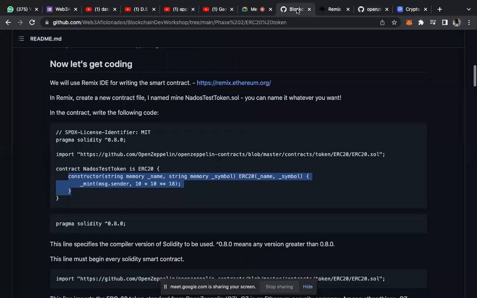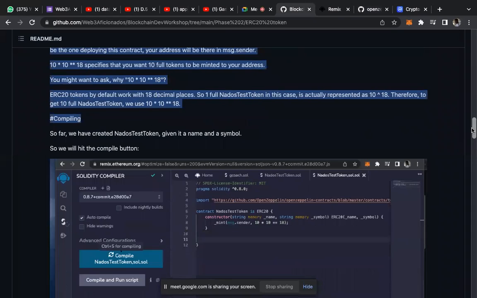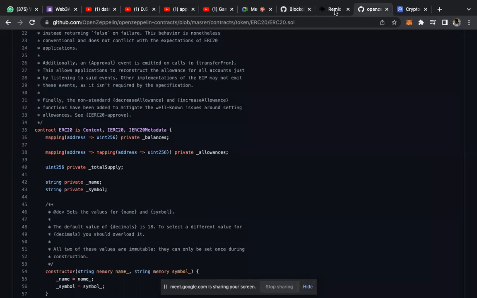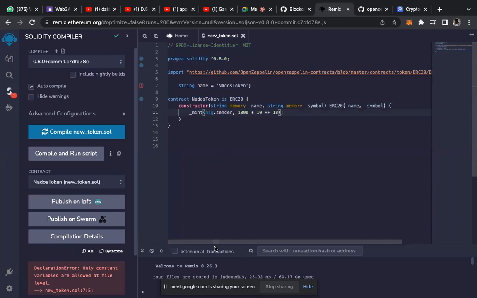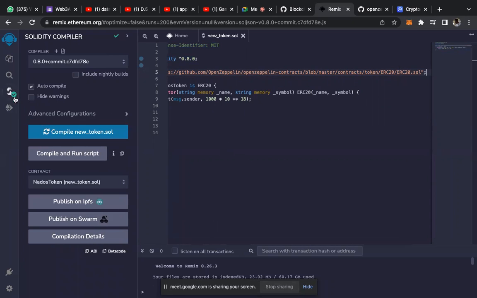So the rest of the explanation is, let's go into compilation and deployment. These are giving me an error. What is the error? Only constant variables are allowed. Okay. I was using this to explain, so I need to go and delete it. All right, so we are good.